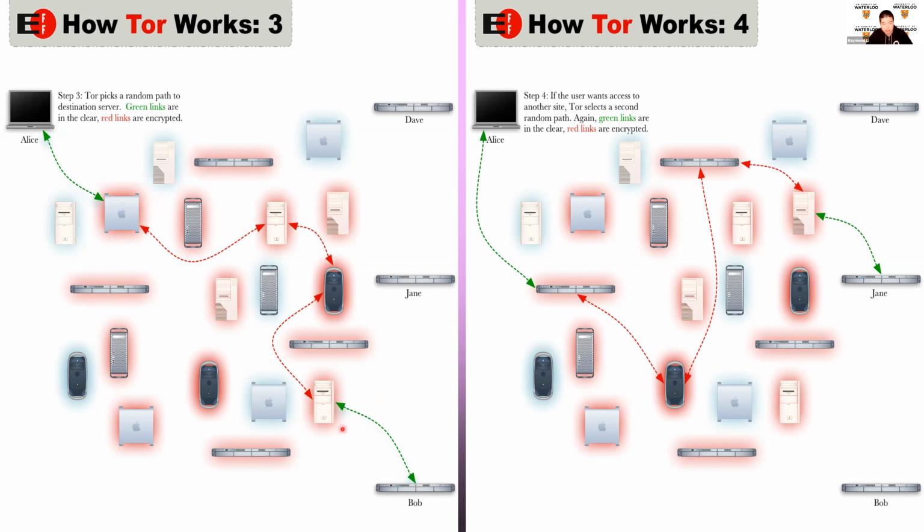Everything in the middle, think of it as an onion. An onion has a bunch of layers, and that's how traffic is routed through. If Alice wants to visit a different website like Jane's, then she would just go through a different set of servers with a different exit node. So now Bob has no clue what Alice is doing with Jane.